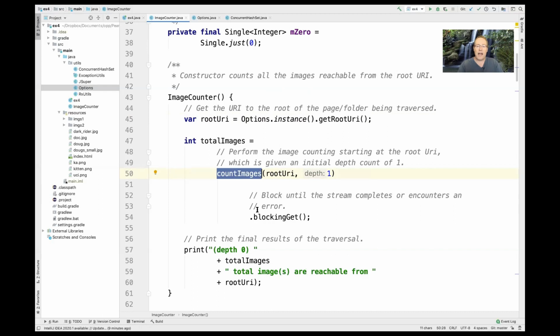And what we get back, of course, is going to be a single, and we're going to go ahead and use a blocking get on this single. So blocking get is just a way to wait until the operation is done, and then we get the result back. In this case, it's going to come back as an int. We could have also used blocking subscribe, but that was kind of overkill for our purposes here. So I used blocking get instead.